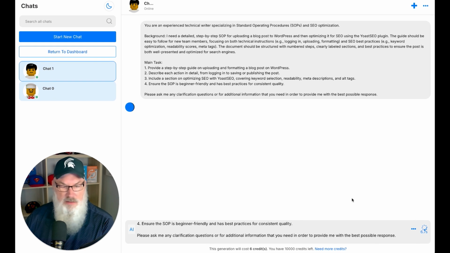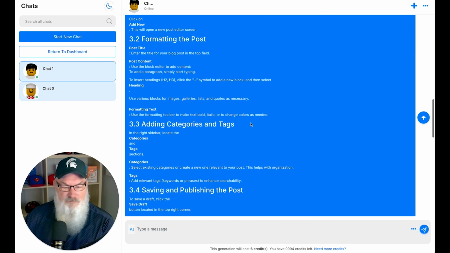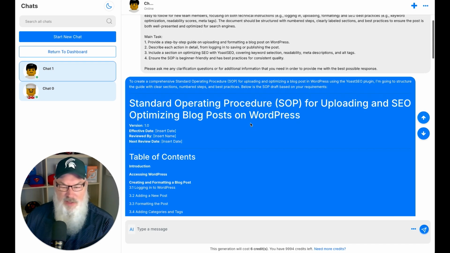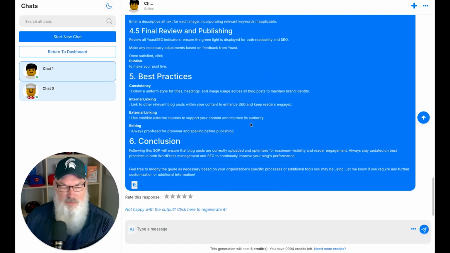It's thinking. We'll do a little research here and find out where we're at. By the way, I did do a paid plan here. I've got 10,000 credits on one of their most basic plans. It looks like this generation is going to cost us 6 credits, looking at that down here on the bottom. And there we go. It went ahead and provided us with a fairly comprehensive SOP, gave us an outline and everything else. That's not too bad. Certainly better than we've seen on some others. Not perfect, but looks pretty good, all things considered.